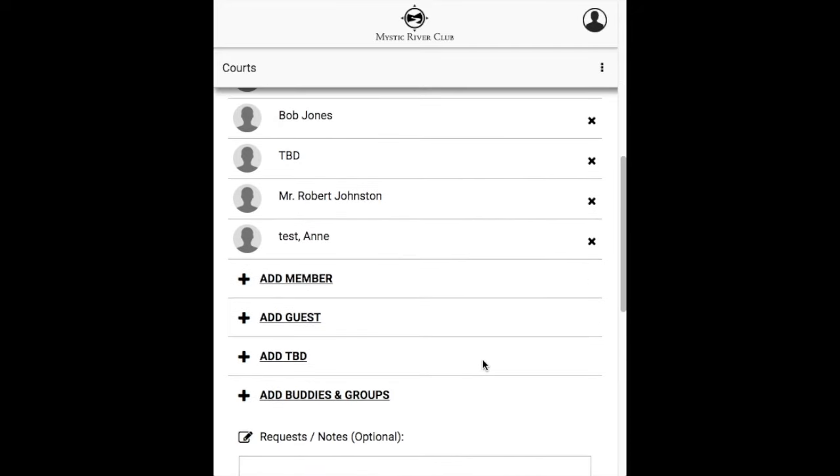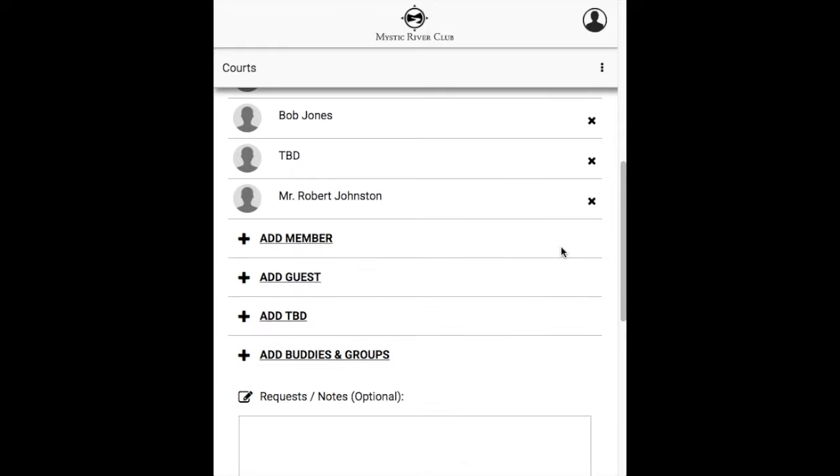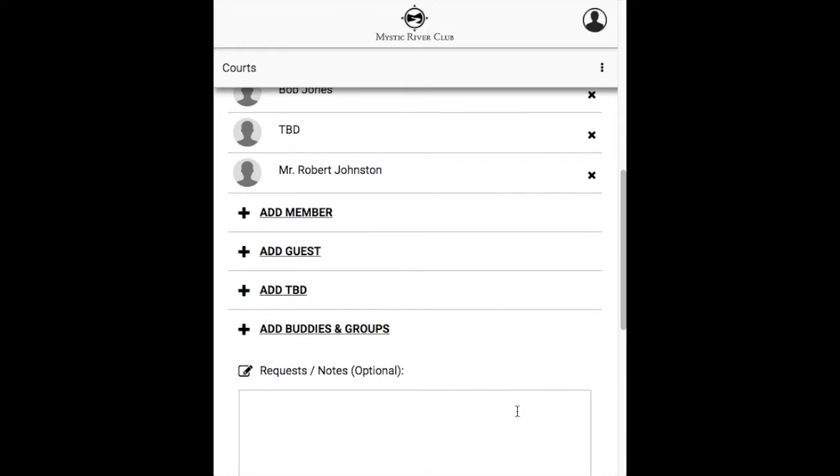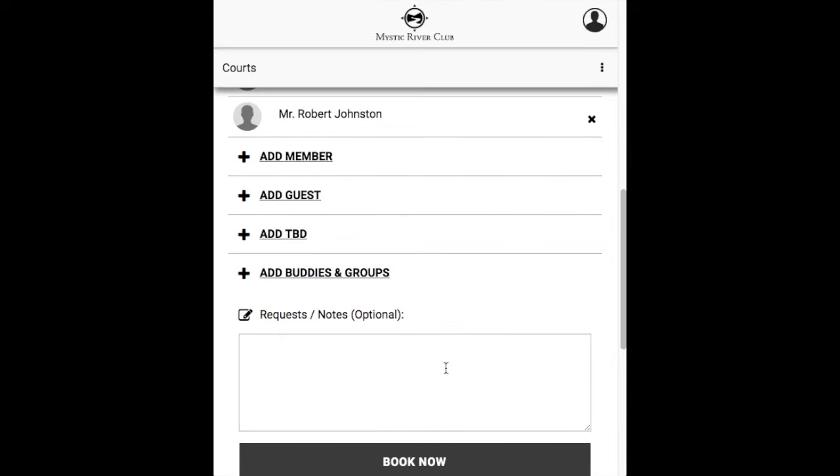If you don't want anybody, you can go ahead and click the X to remove them. If you have any special notes to tell the club for your court reservation, you can use this box and type it in. If not, simply click on the Book Now button to complete your reservation.